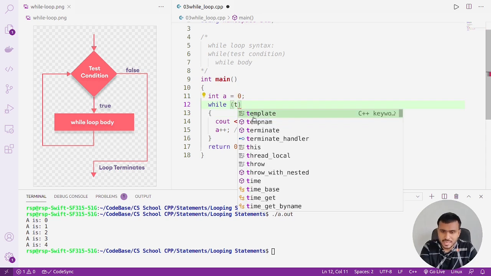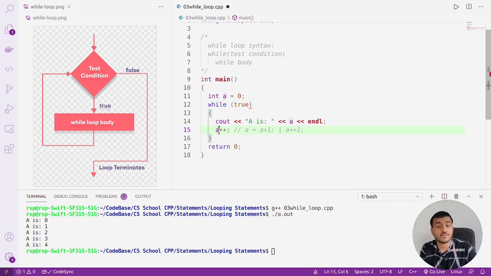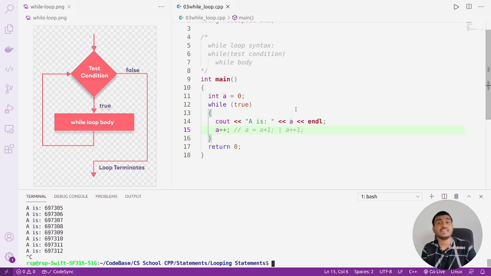You can also make this while loop an infinite loop by doing something like this, while true. If you write while true, then this test condition will always remain true, and then this will be an infinite while loop. Okay, so I'll just show you. I'll compile this code and execute this. You can see this code is running infinitely. I'll press Ctrl C to stop this. This is an infinite while loop.